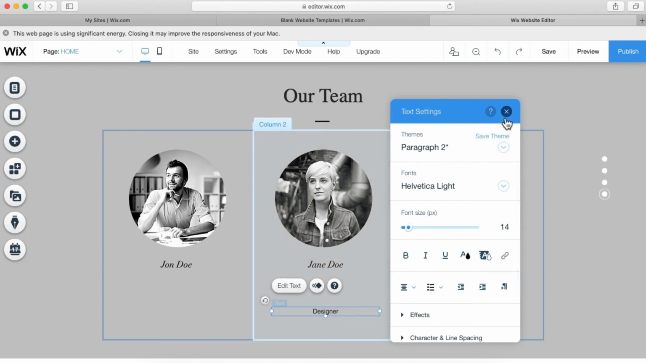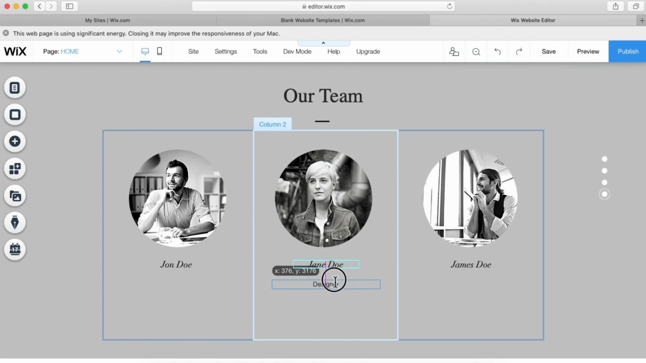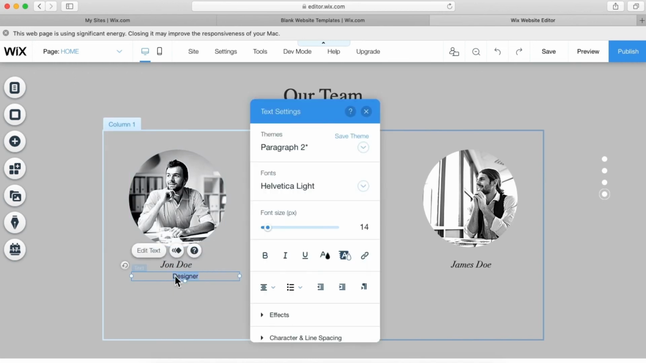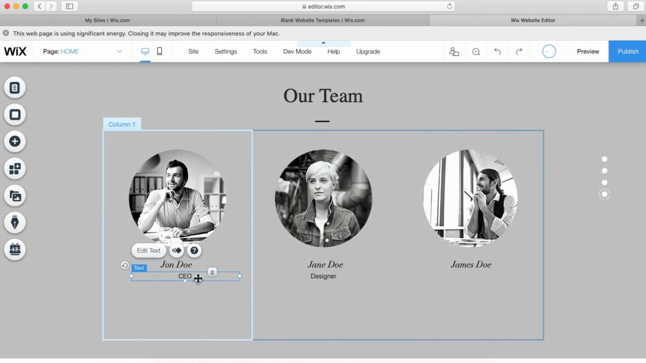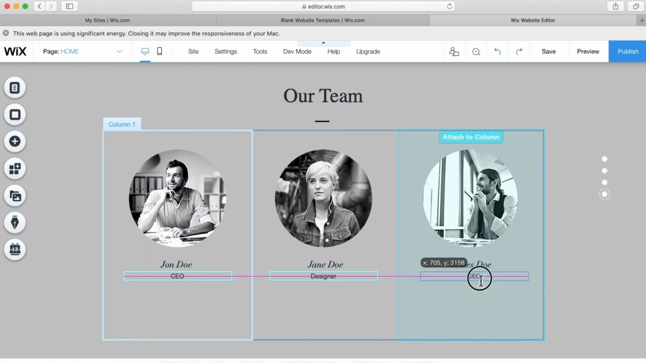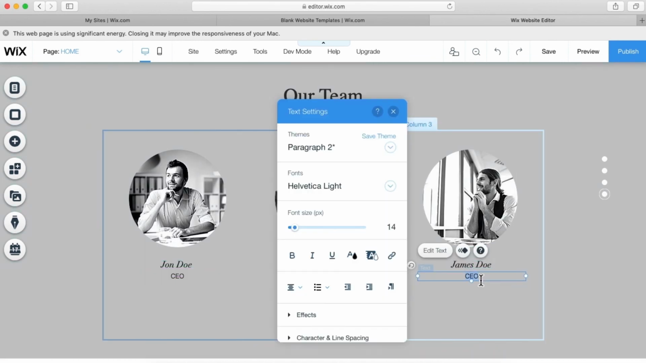Let's make her designer. I've copy and pasted, Control C and Control V, or Command C and Command V for Mac. Suppose he is a CEO. And he is a marketer. Well, he looks like a marketer.